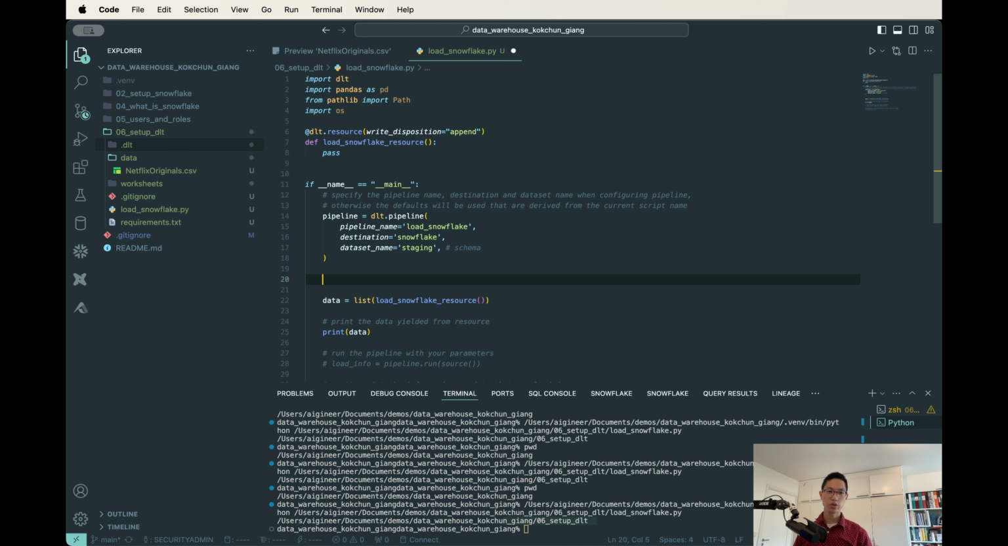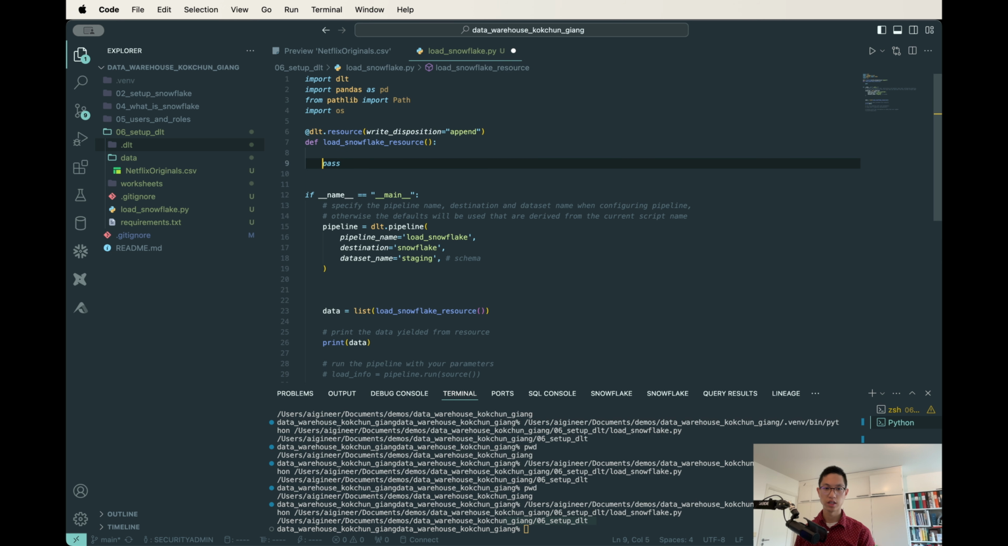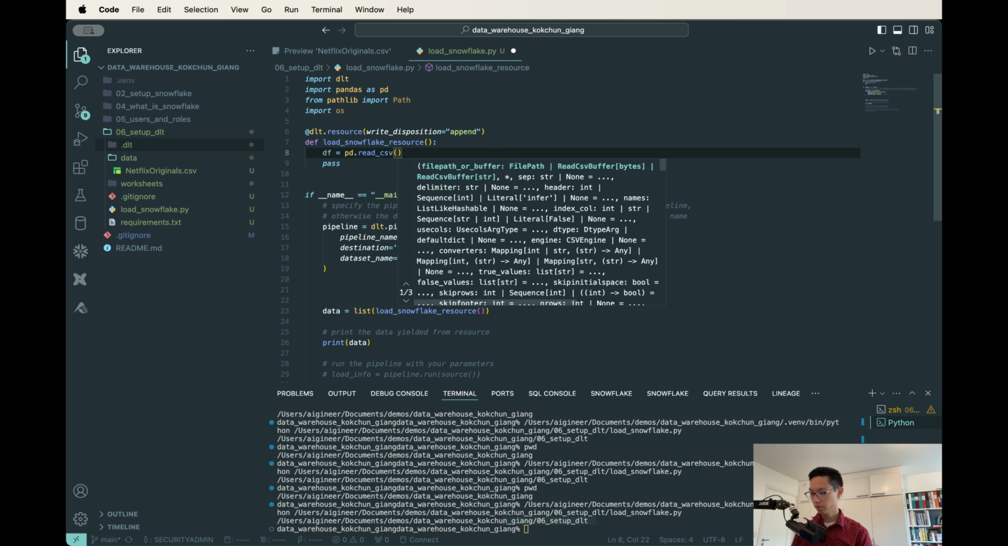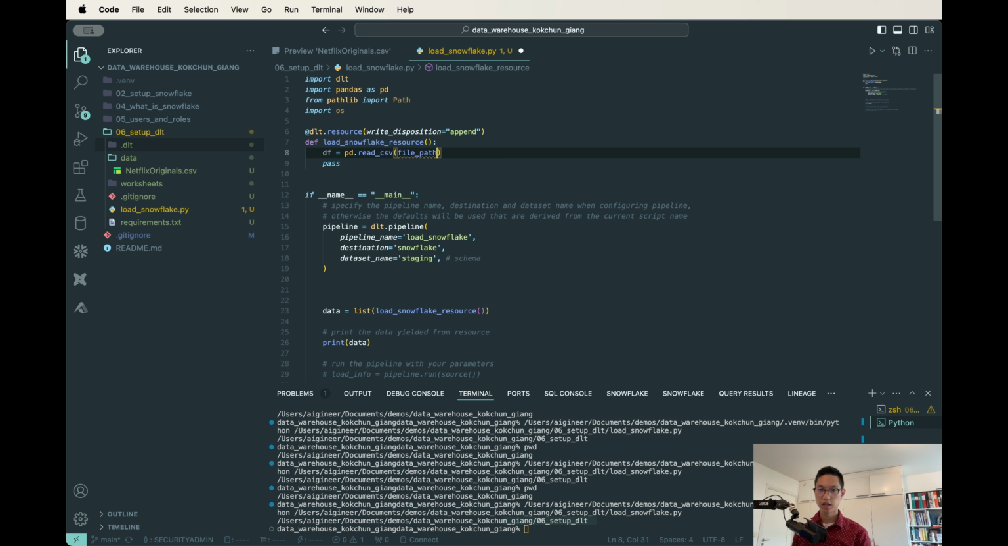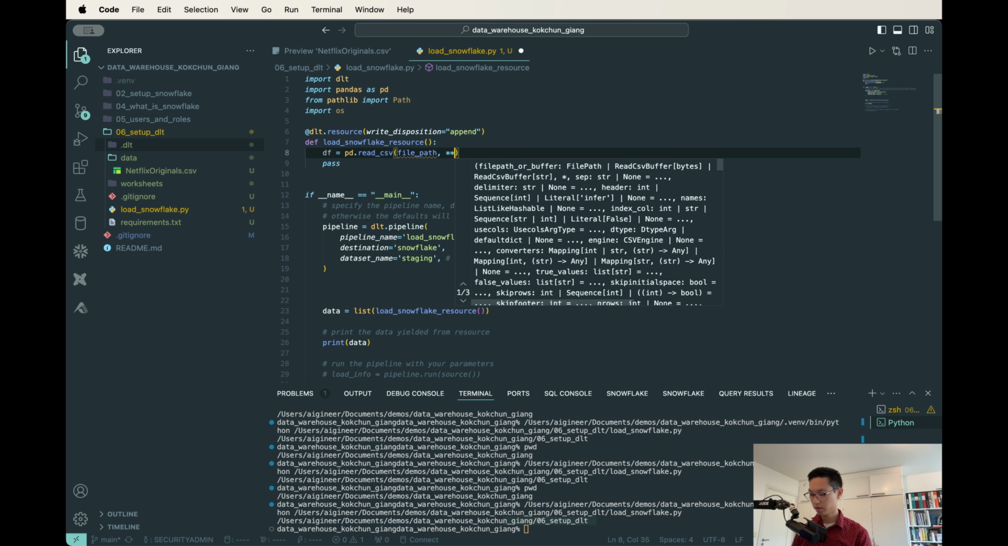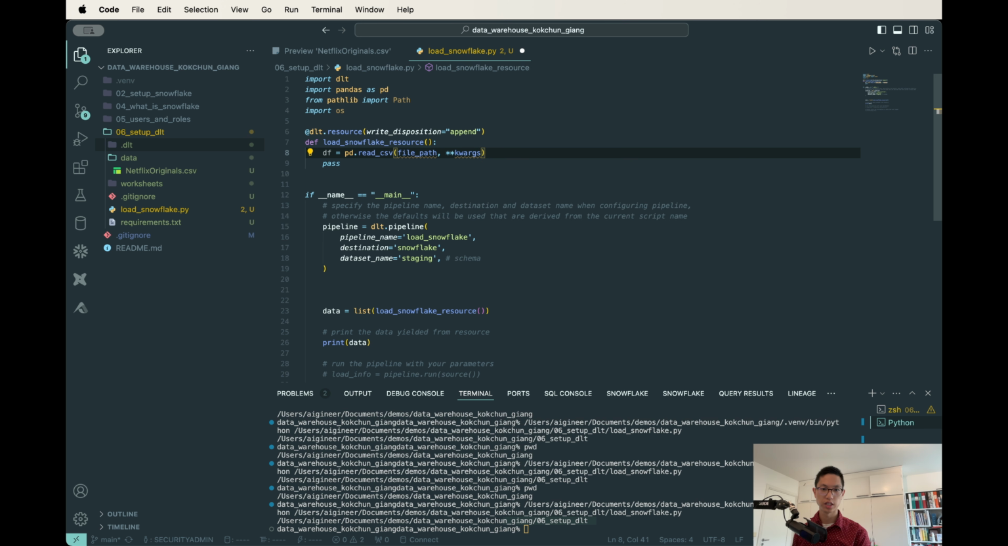Okay, now we'll read in this file. Let's do that in here. So df equals pd.read_csv. And we'll read in the file path. I will also add some keyword arguments because we'll need that later. So file path is a string, and we will read this in.